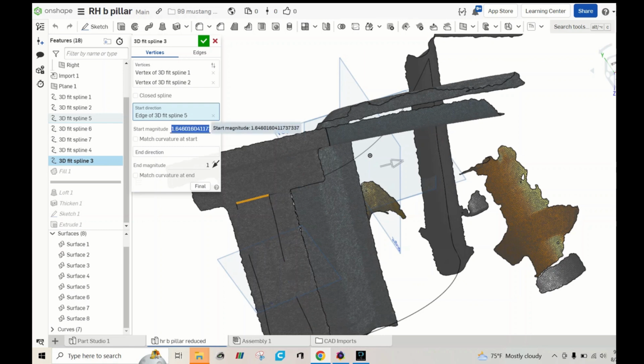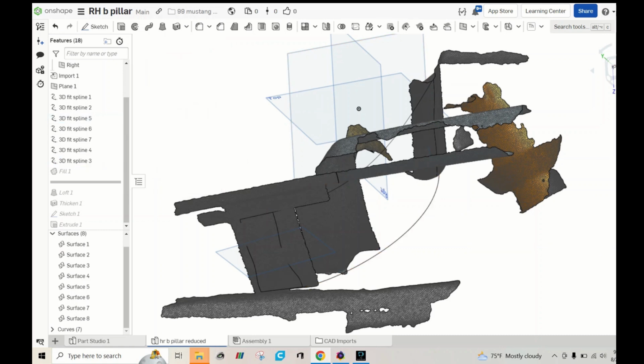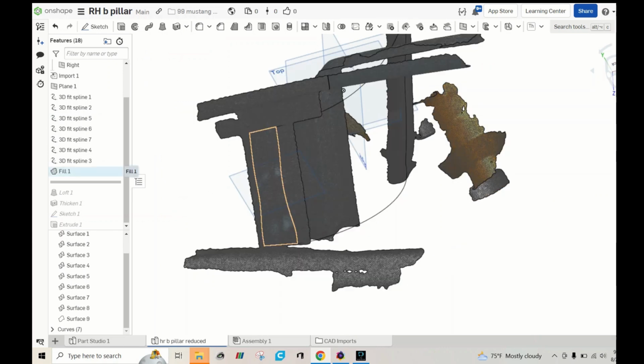And then this magnitude is basically how you can change how much curvature you want. If you need to clear something specific, or you want to tighten it up a little bit, you can change that to get a different curvature right through here. We did the same thing with this lower one. Now this fill to make this surface, I don't know if that was actually necessary or not.